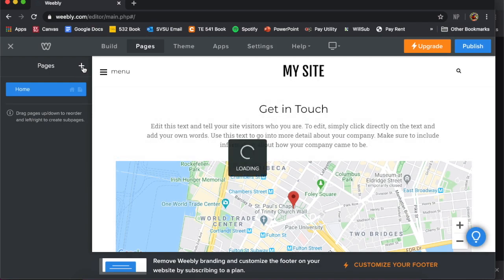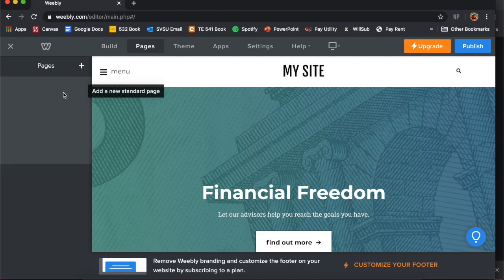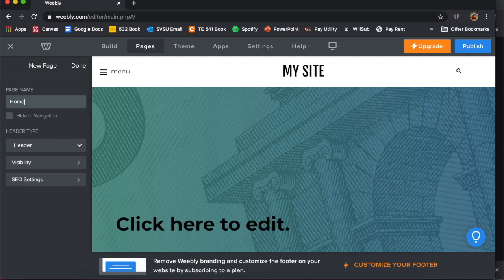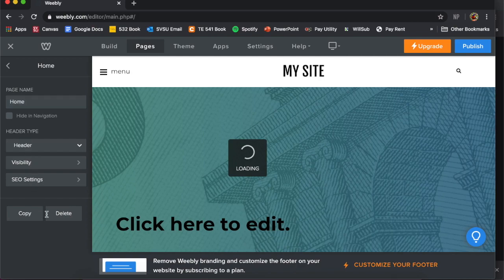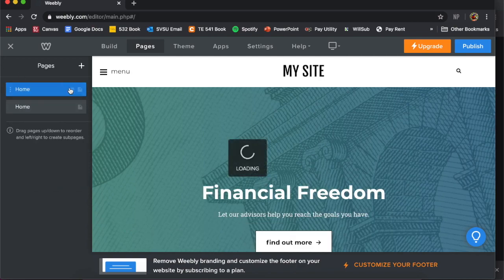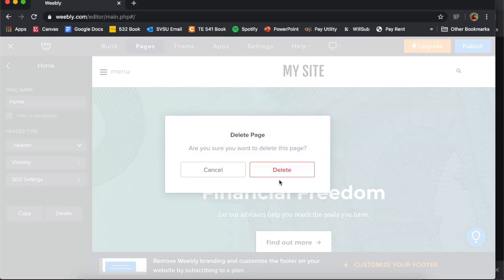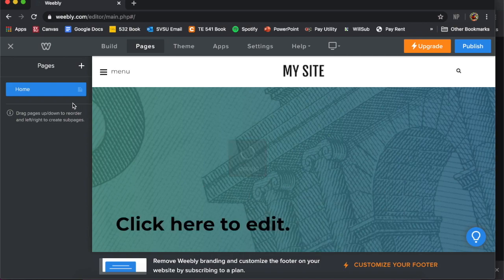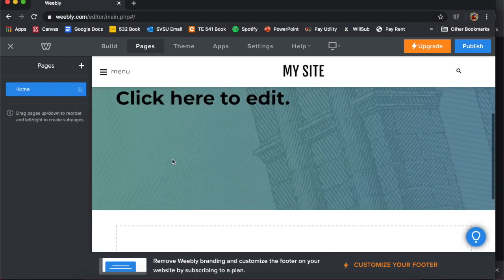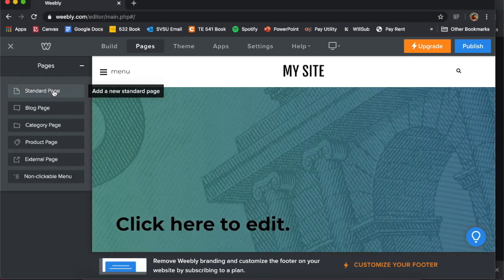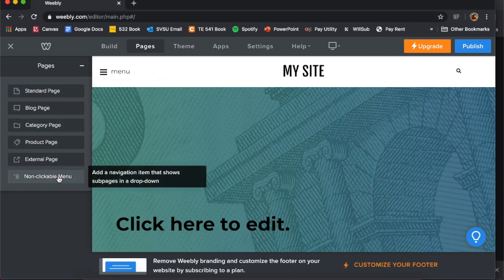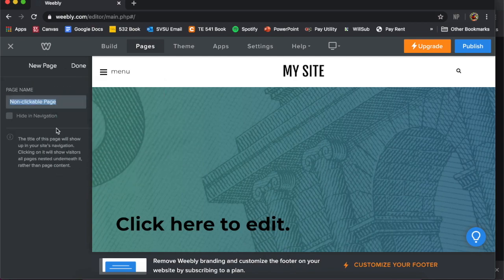So then what I need you to do is click Add a Page, Standard Page, and then we're going to recreate the home page, and then you're going to go through this and delete the original one, and there should be a little home screen on it. Go and delete that original one. So now all we have is just the plain home page so far. And then what I want you guys to do is create a non-clickable menu. So go ahead and select that and type in amendments.